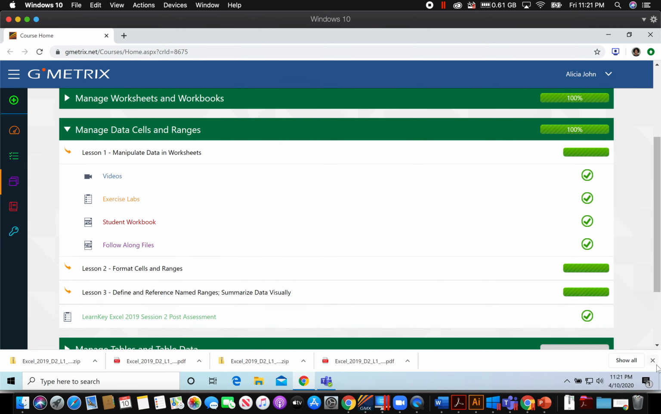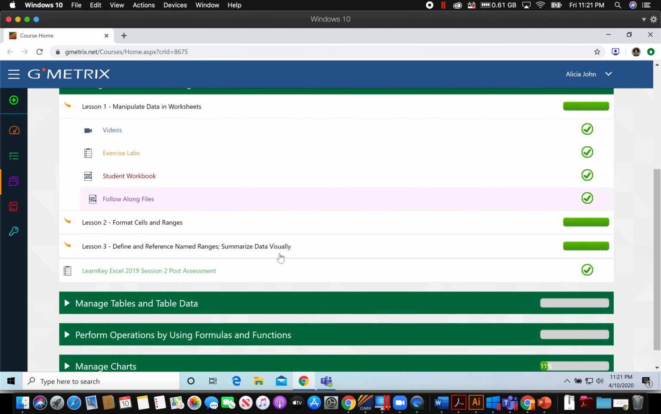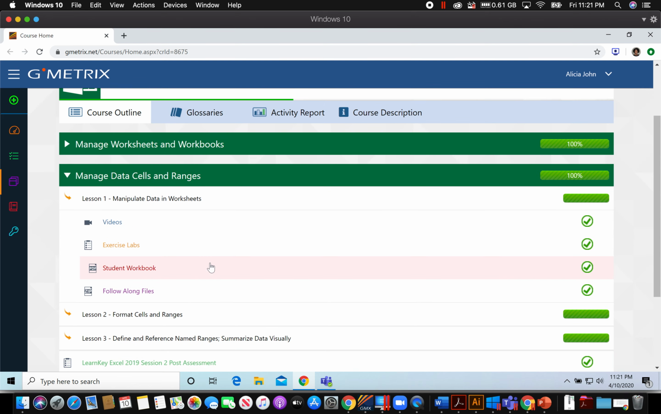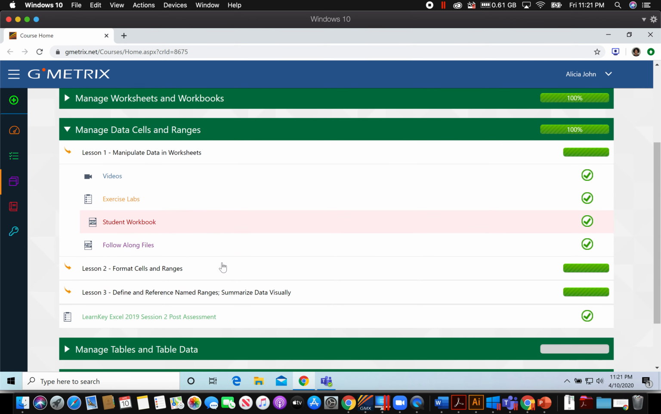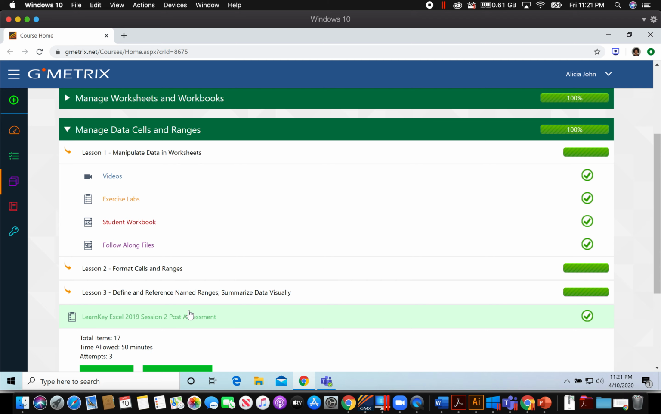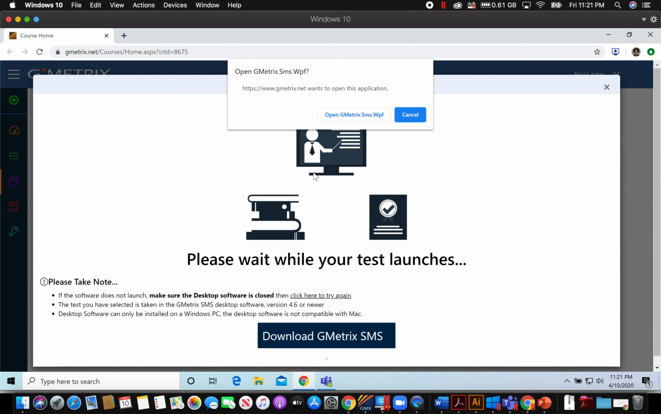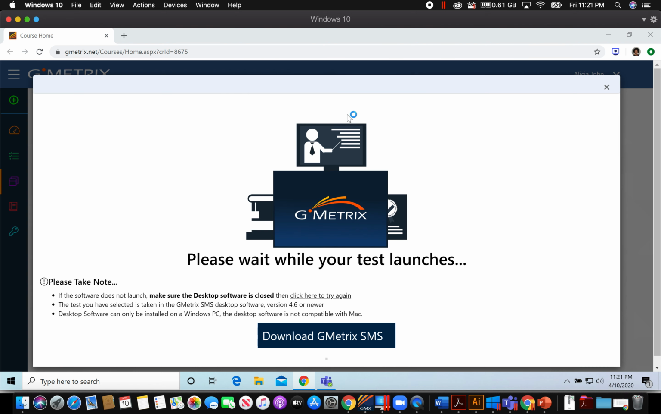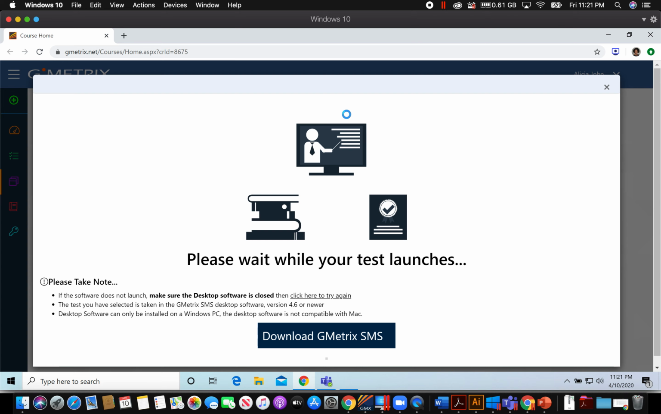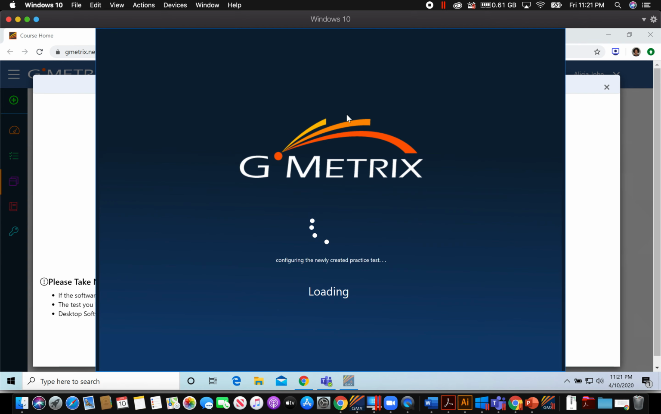So now let me go ahead and demonstrate to you how to get 100% on the post-assessment for Session 2, Manage Data Cells and Ranges. Make sure you click on Open, and the post-assessment will load.